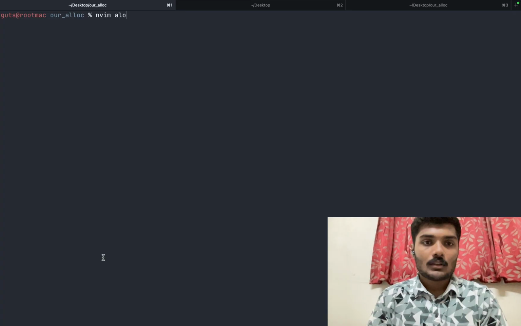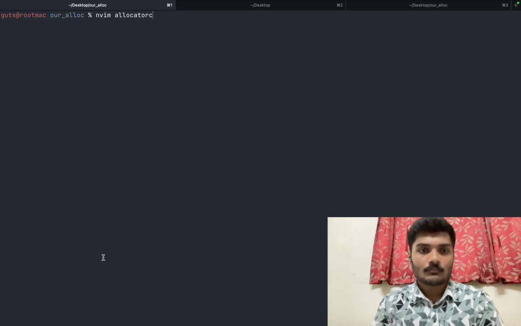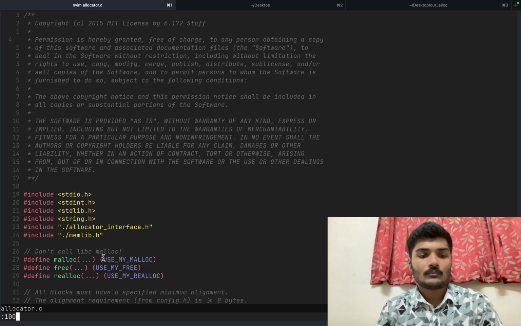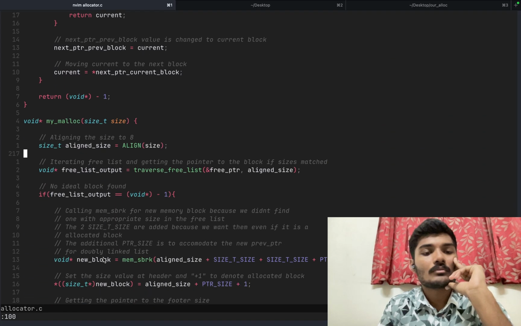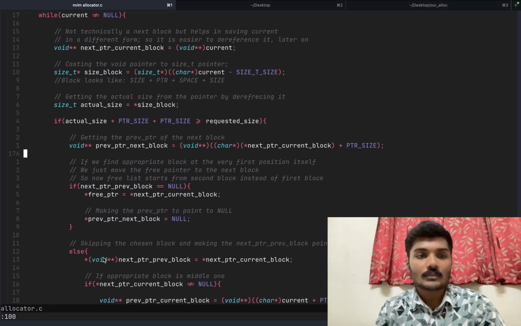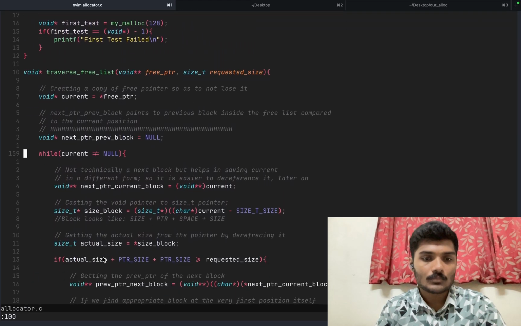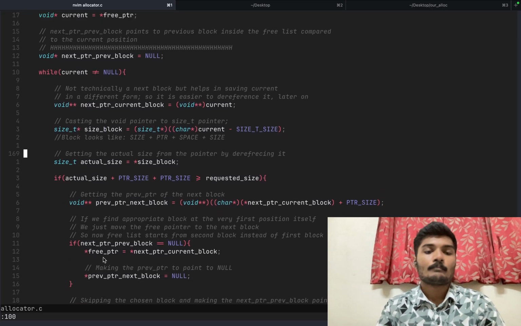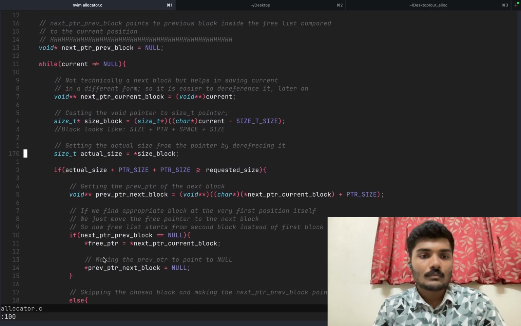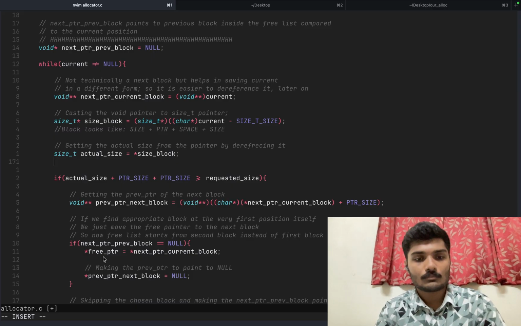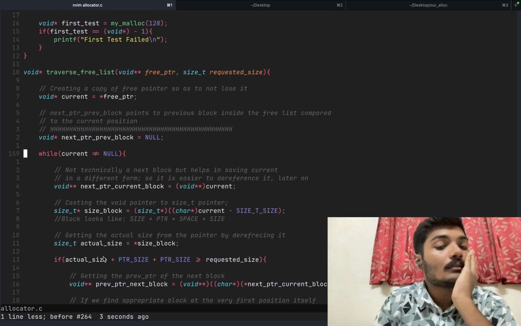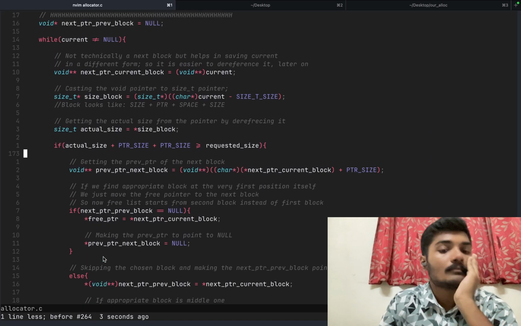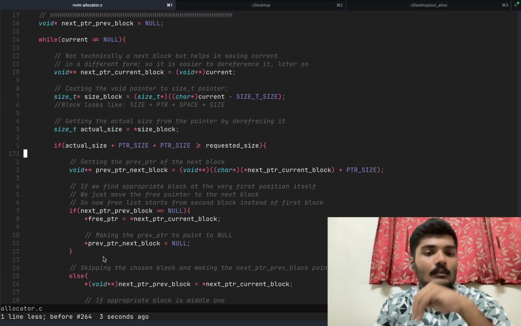And let's add some print statements. So we will add print statements inside my malloc function. Now let's add some statements inside this. So this size, block actual size, the requested size and actual size. Let's add it over here. We have to add a lot of statements, right? Yeah, let's do it.